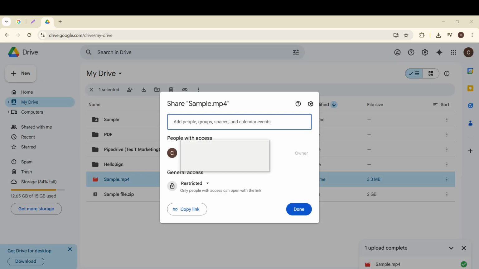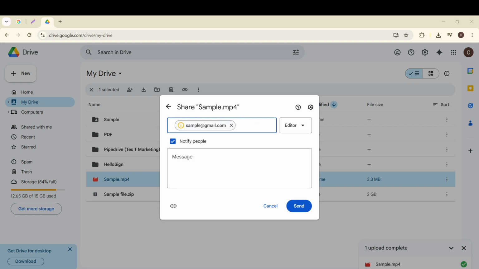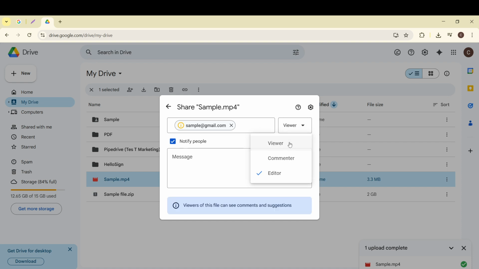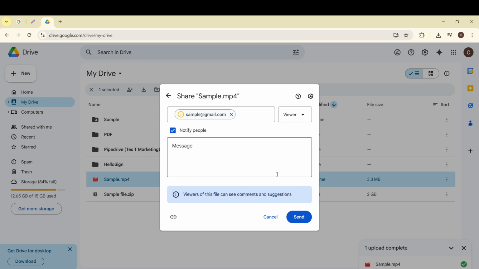This action will open the sharing settings window where you can add the people you want to share the file with. In the Add People in Groups box, type in the email addresses of your recipients. Next, it's important to decide what level of access each person should have. The options available are Viewer, Commenter, and Editor. For most purposes, especially if you're simply sending the file, granting viewer access is sufficient. This means recipients can view and download the file but cannot make any alterations. Once you've configured the sharing settings, click Send to share the file with the selected individuals.